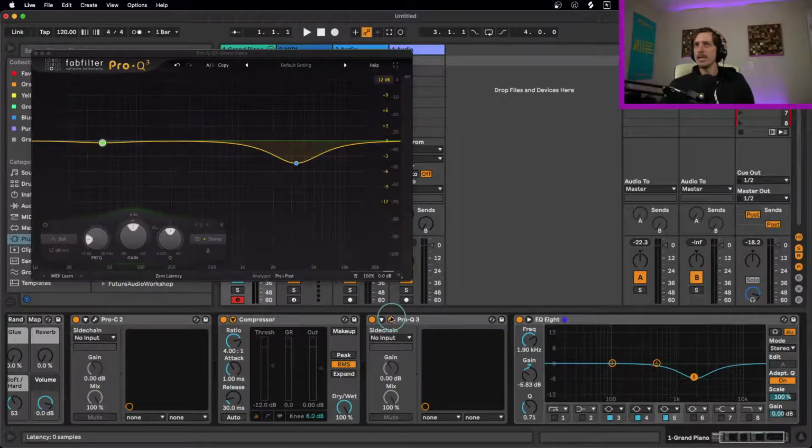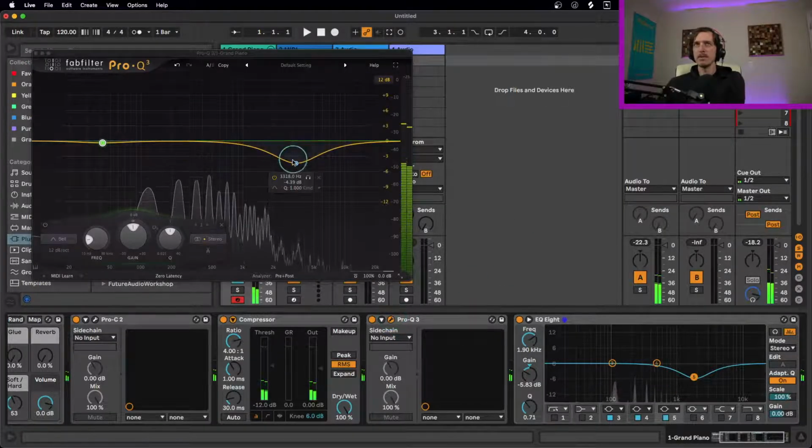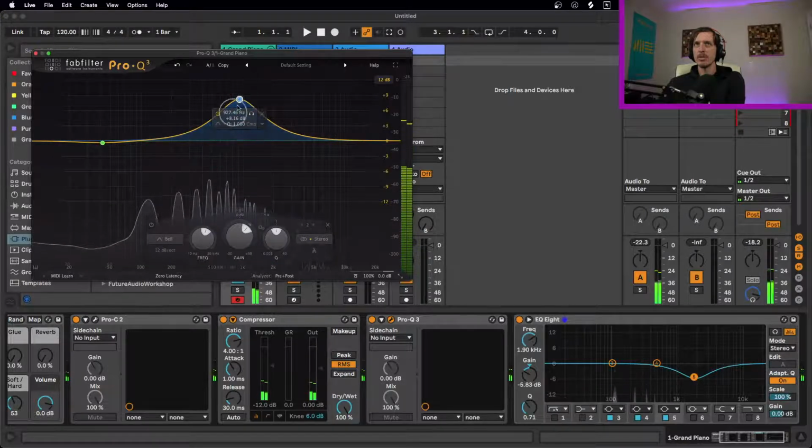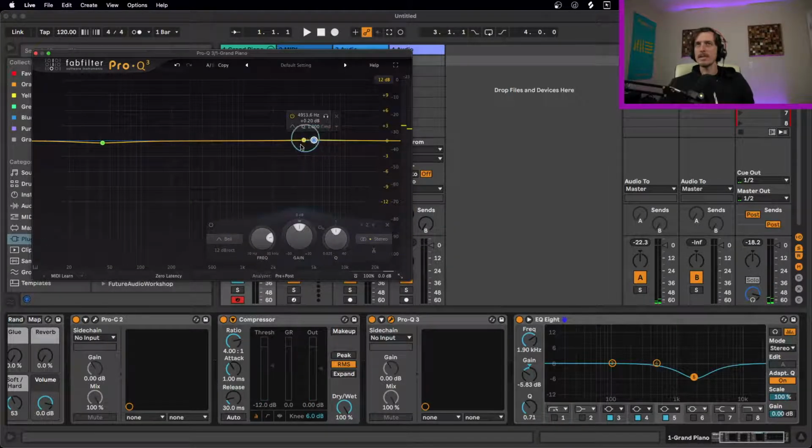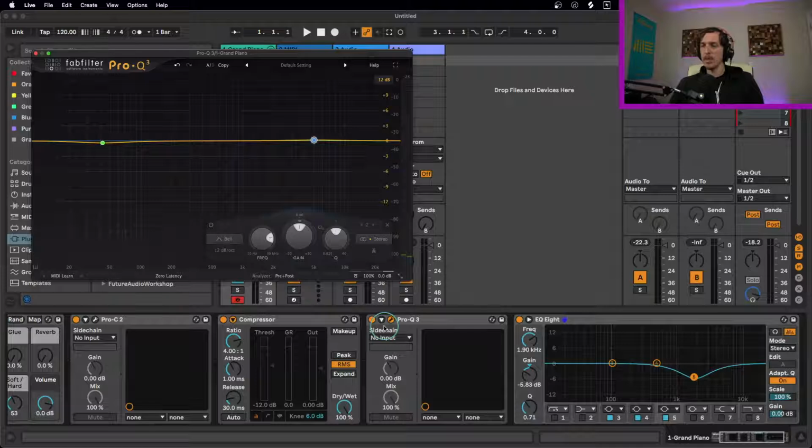But Pro Q is really nice because, again, I get the really nice visual feedback here. I can see pre and post EQ. I can see all the details and everything. So it's really nice for visually understanding and processing what's happening. And that's one of the benefits of a lot of third-party plugins, is more visual feedback.